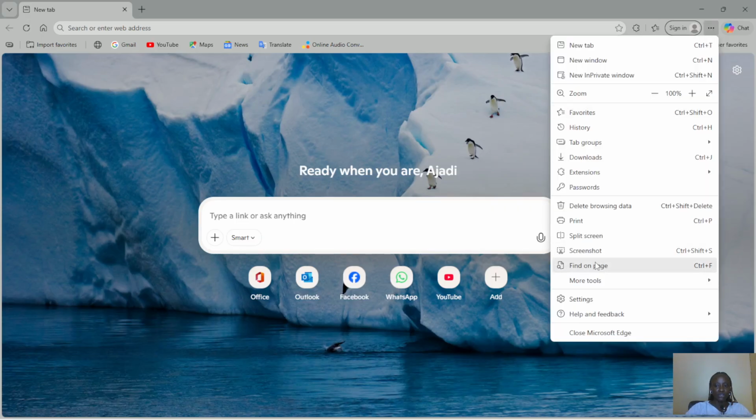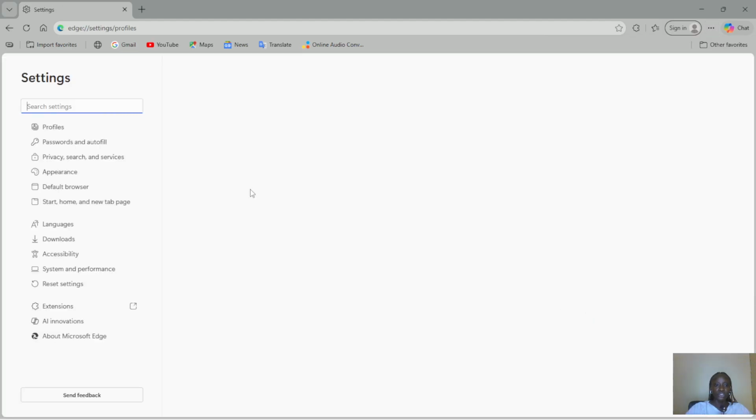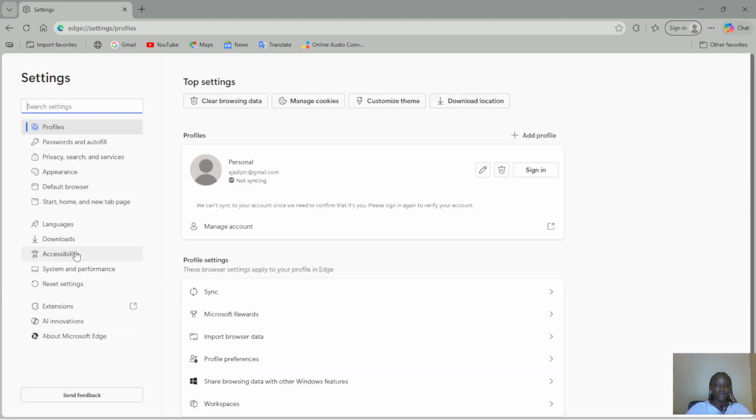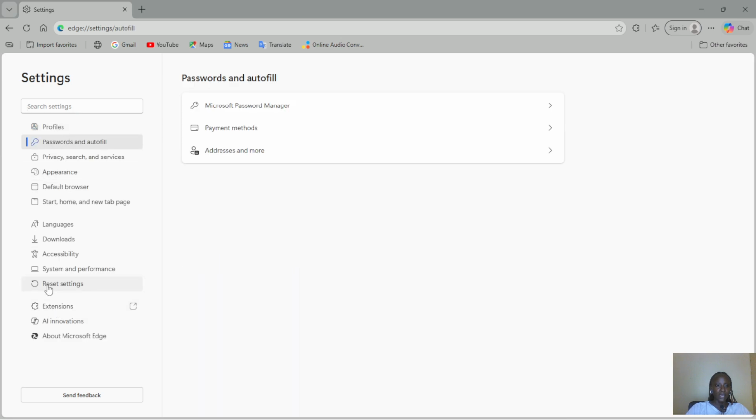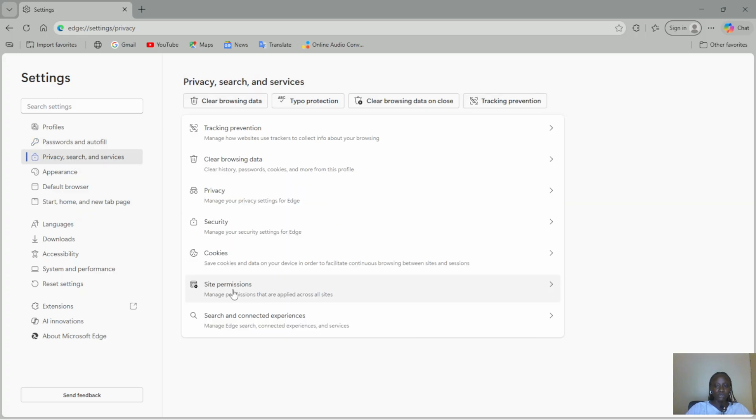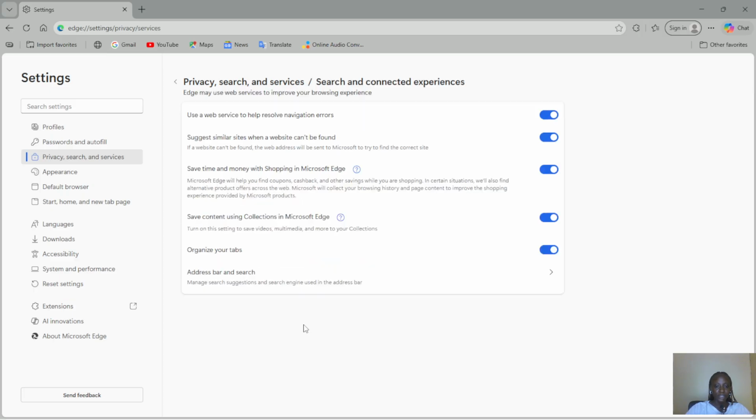Next, you want to head over to your settings where the magic happens. When you click on settings, you will need to go to your left hand corner over here where you have a list of drop down icons, and then pick privacy, search and services, which is the third option on the list. I'll click on that and it would give me this option. Now you want to look for address bar and search, so you head over to the last option here, search and connected experiences. Click on that.